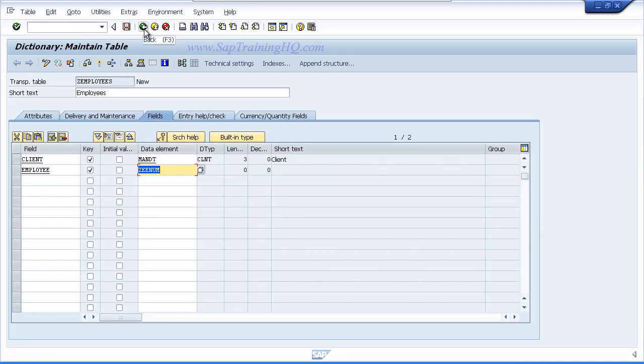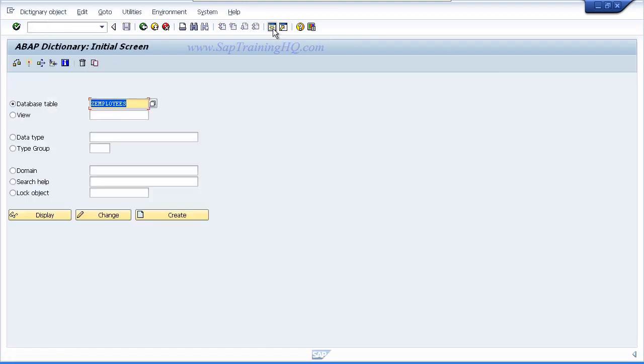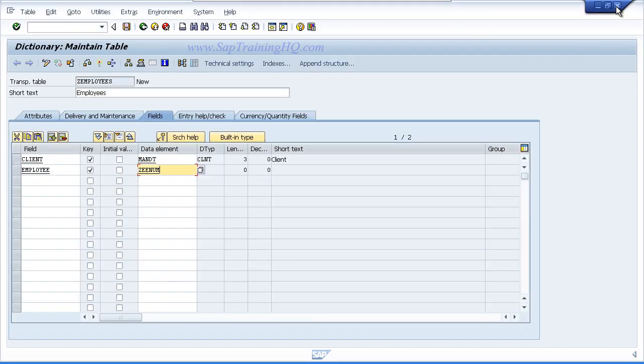So press F3 or the back button. And then we're going to use forward navigation to create the data element. Another way of doing it is to open up a brand new session. Go to SE11 again. And start creating the individual objects this way. But we don't want to do that. We want to use forward navigation. And we do this just by double-clicking our brand new data element.